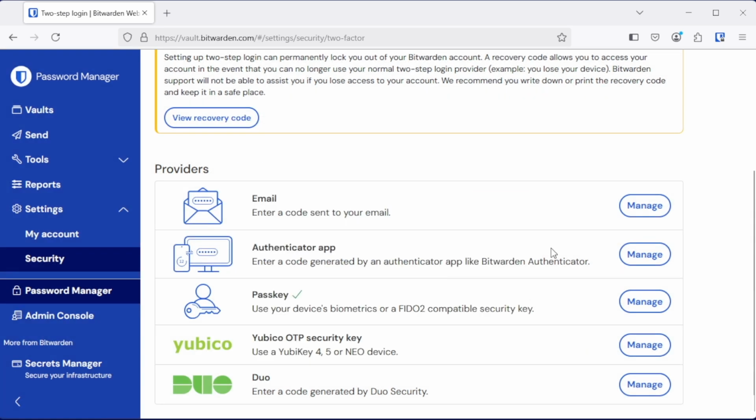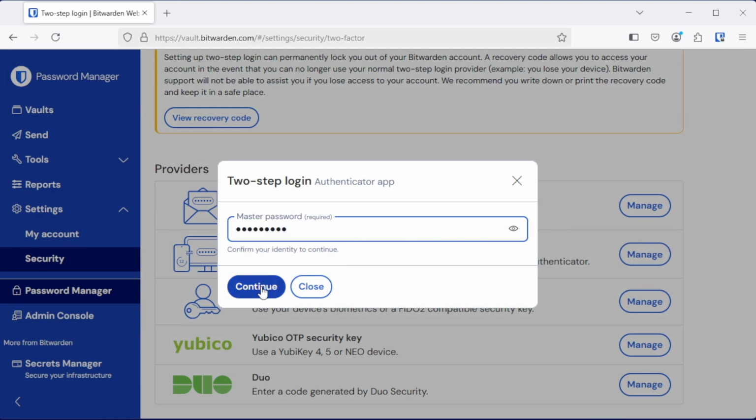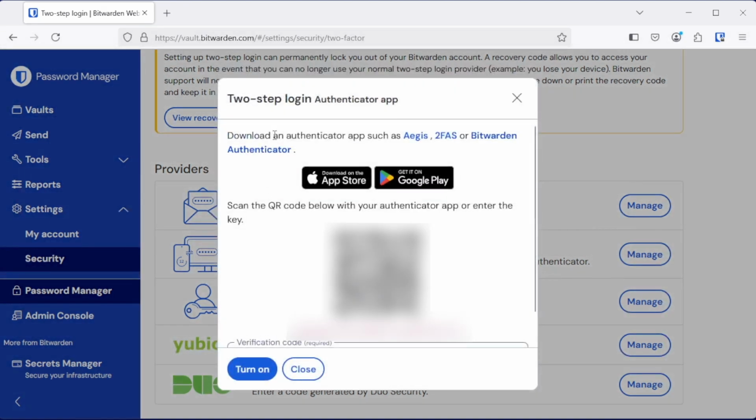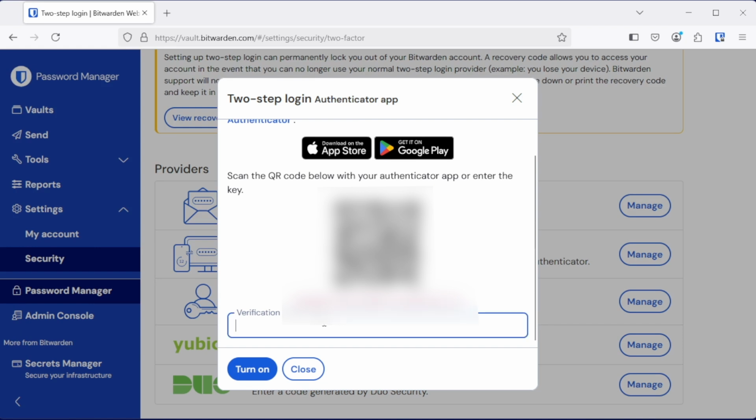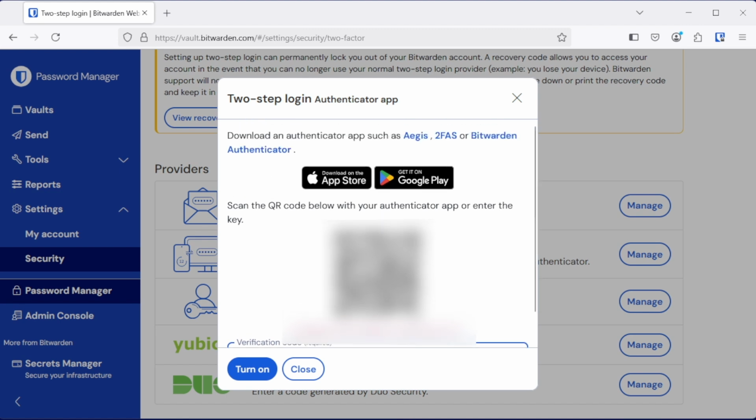Next is the authenticator app. We can use third-party applications to be able to generate a code to enter into Bitwarden. To activate that, we'll just go to manage, enter our master password again, and then you'll be able to scan a QR code and then enter that verification code into Bitwarden here, and then you'll have this saved in your application. There are several applications out there that are useful for this, including the Bitwarden Authenticator, which you can download on the Apple App Store or Google Play Store.